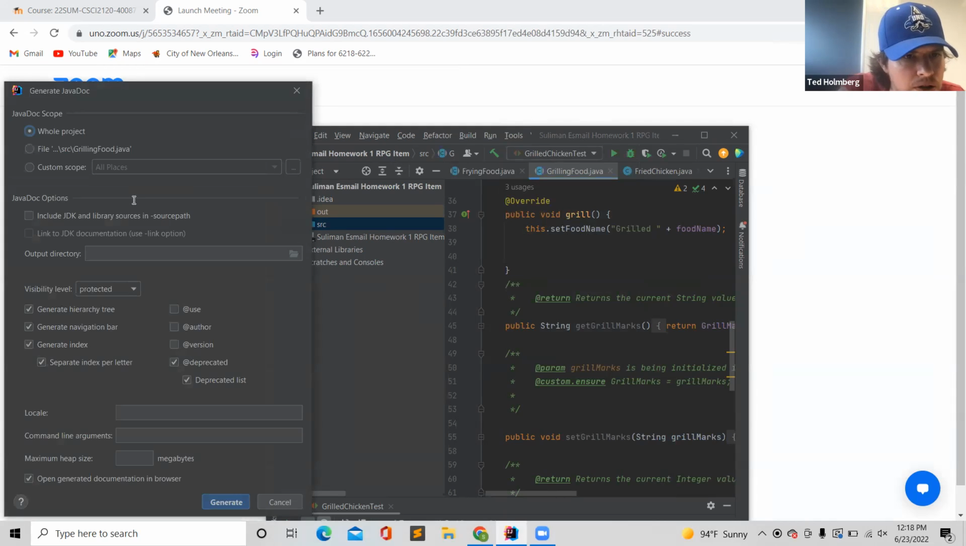Then what you want to do is Javadoc for the whole project, and then you can select an output directory. So here are our options: Javadoc scope, whole project, and then Javadoc options. You want to output it in a different directory than your source code directory. Where it says output directory, select to put it in a docs directory.